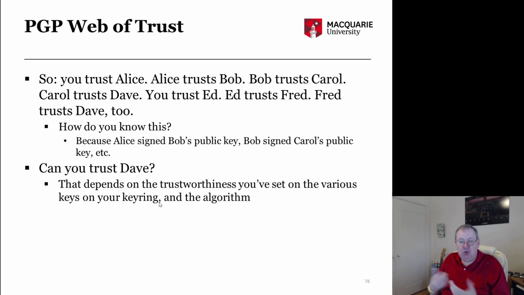So, for example, you trust Alice. Alice trusts Bob. Bob trusts Carol. Carol trusts Dave. You trust Ed. Ed trusts Fred. Fred trusts Dave too. Now, how do you know that? Well, because Alice signed Bob's public key. Bob signed Carol's public key, and so on and so forth.